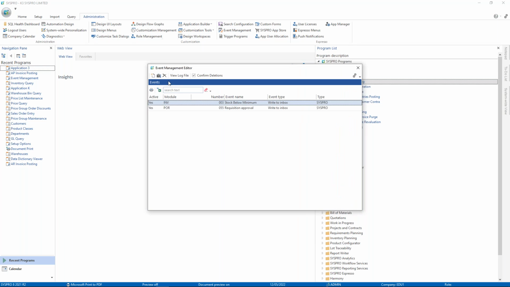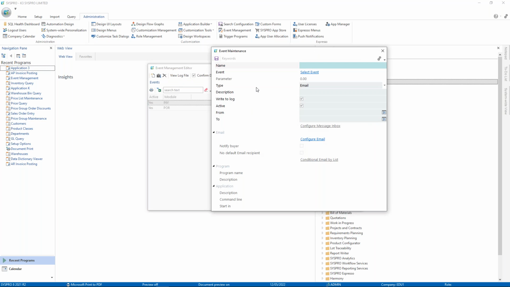So I'm going to click into my events. I've already got a few set up around the requisition approval flow, or if stock goes below the minimum. The one I want to focus on today is when a works order goes over the expected cost. So what does that mean? That means if I've issued too much material to it, or the labor rate's been wrong, or I've issued too much labor to it, it's taken too long to manufacture, I want to notify the mailbox when that event occurs in SYSPRO.